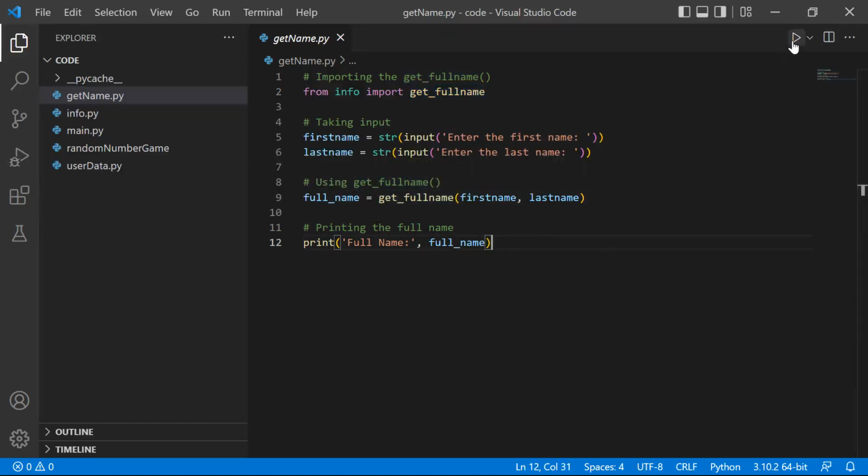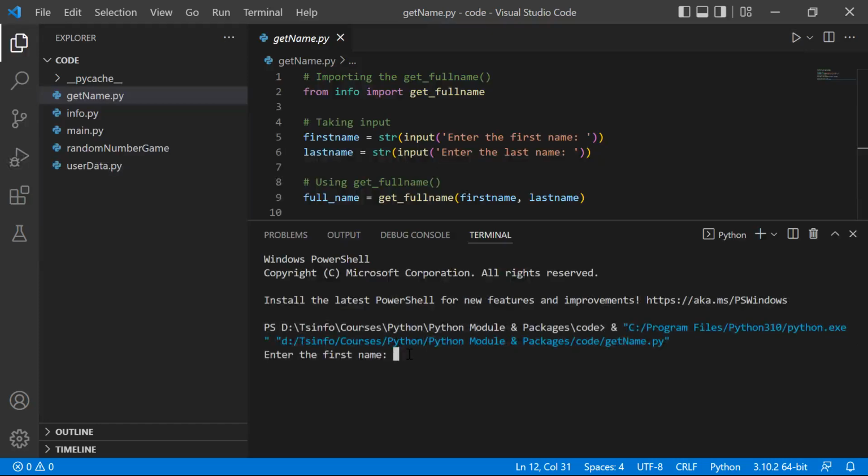So let me run this code first. First we need to enter a first name. So let me add Tom as a first name. Then we need to define the last name. So let me add Holland as the last name. Let me hit enter. It has returned the full name, which is Tom Holland.